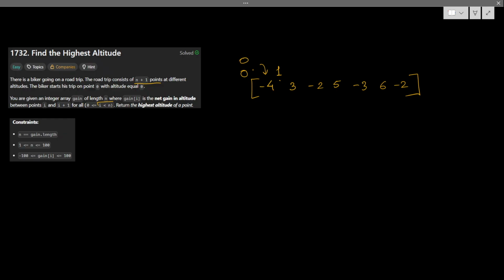Now after going from point 0 to point 1, what is the difference in altitude? It is minus 4. It becomes 0 minus 4, because I was standing at the 0th place. Now the biker is going downward, some downhill. So it will be minus 4 like that. We are not thinking about the index; these are the points. The biker is currently at the 0th place.